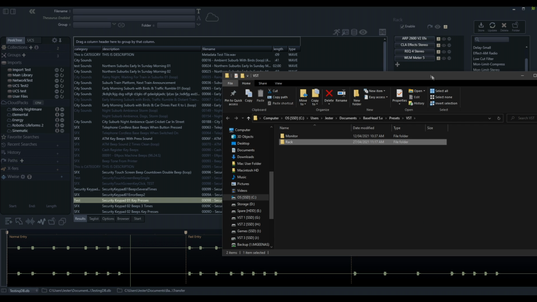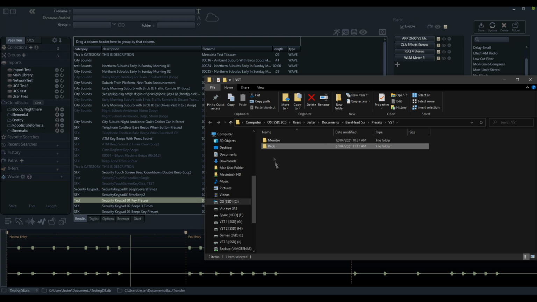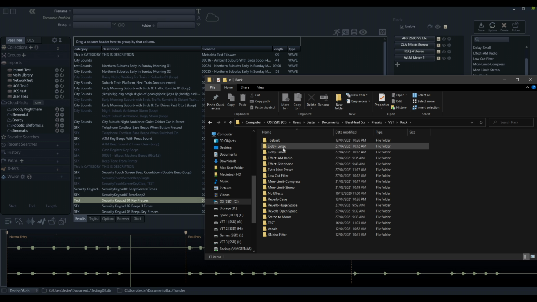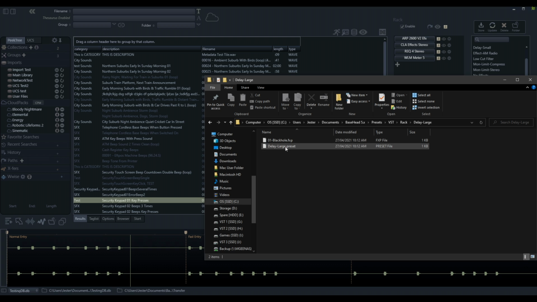The folder button here will open up the preset folder location, where the presets are actually saved on our system. From here we can see we've got a monitor folder and the rack folder. At the moment we're in the rack. Going into there, I can see all of the folders for the presets I've created. Inside there are the individual preset files for the VSTs that I've got.